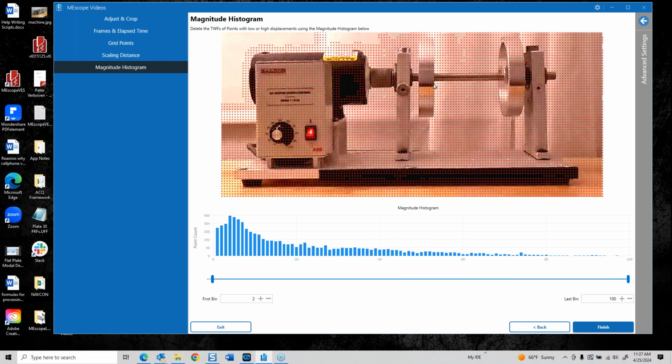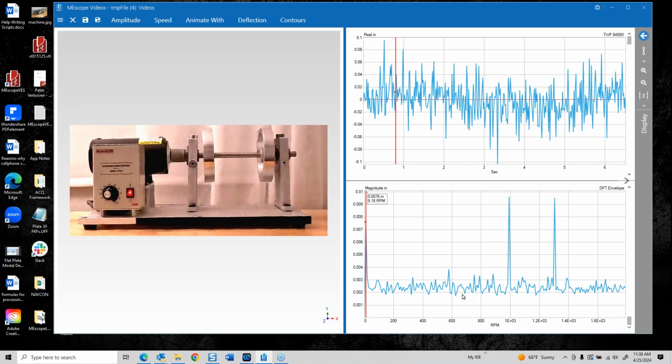So I want to see the motion of this rotor here, but I don't care about anything out here in the background. So I'm going to finish. And the next thing we're going to see is the animation. So there we are. There's the animation, it's a sweep animation of the time waveforms.